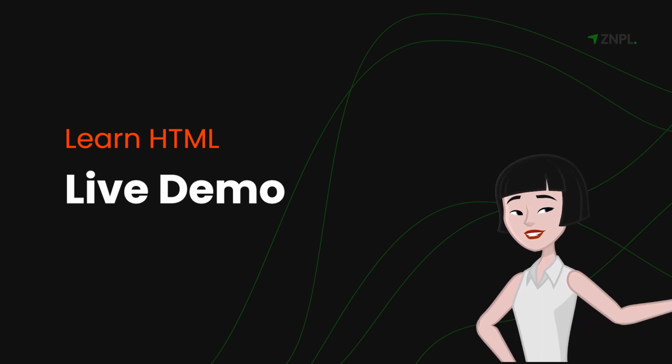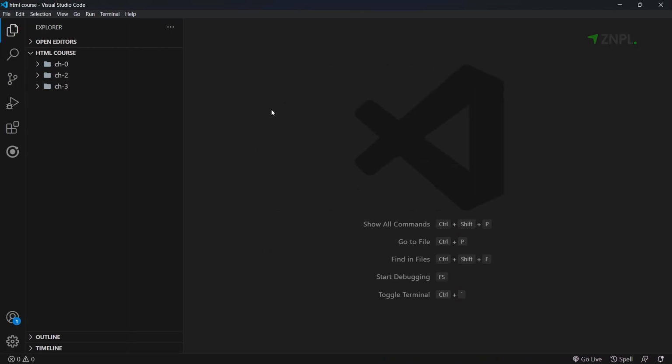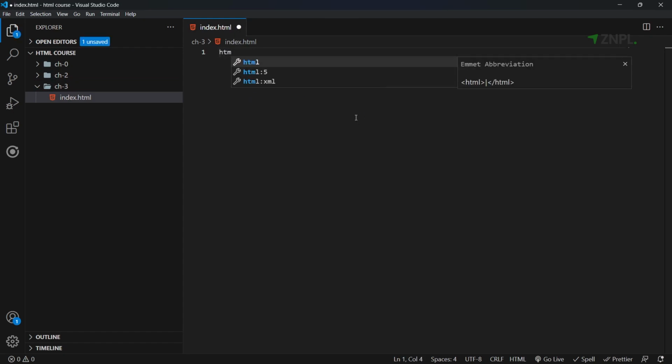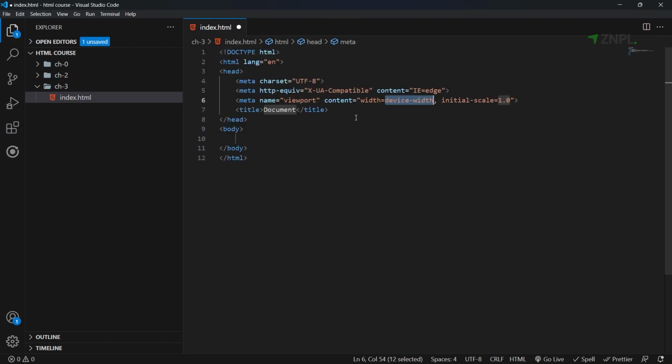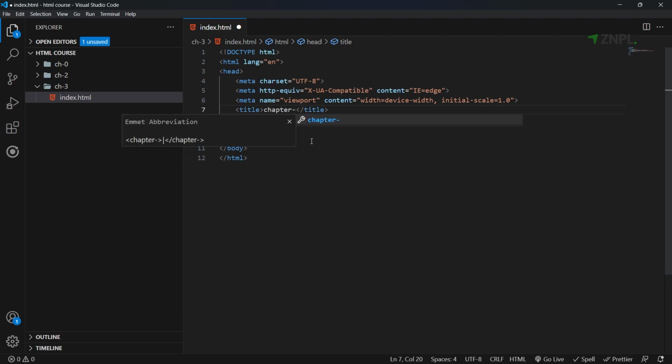Let's jump into Visual Studio Code Editor to write some code. Let's create a new HTML file, index.html, and save it. Now type HTML5 and select the suggestion option provided by Visual Studio Code for HTML5 boilerplate skeleton code and hit enter. Now, first update the text content inside the title tag. This content will be displayed in the browser tab bar.